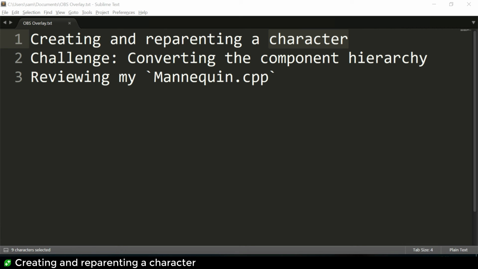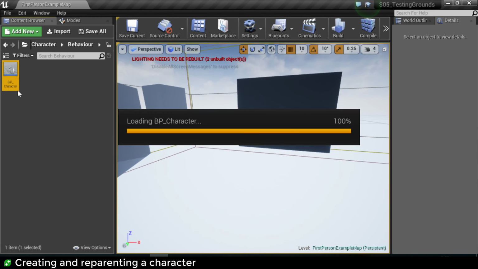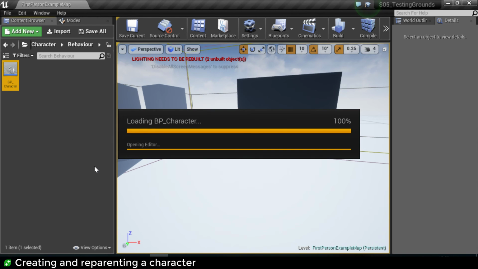So the first step on our way to Blueprint emancipation and going towards C++, we are going to be working on the character, a very central component, a very important component, and one which is actually quite messy in Blueprint. So currently, if we go and have a look at the state of our character, I'm going to go into dynamic character behavior, character BP over here.